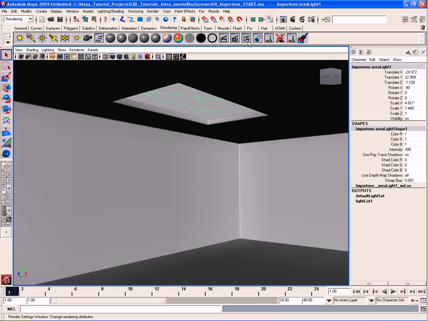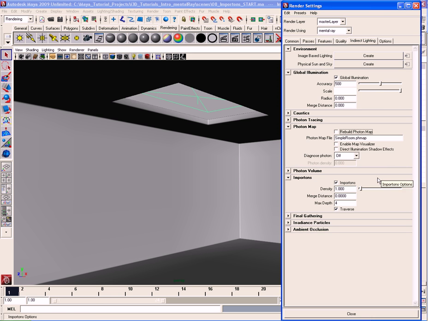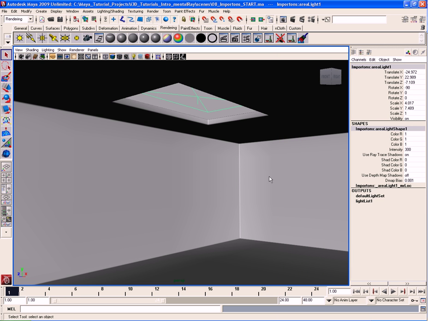Okay, so I hope that makes a lot of sense. That's Importons. I'm going to end this video here, and in the next video, we're going to get into irradiance particles and how that works.